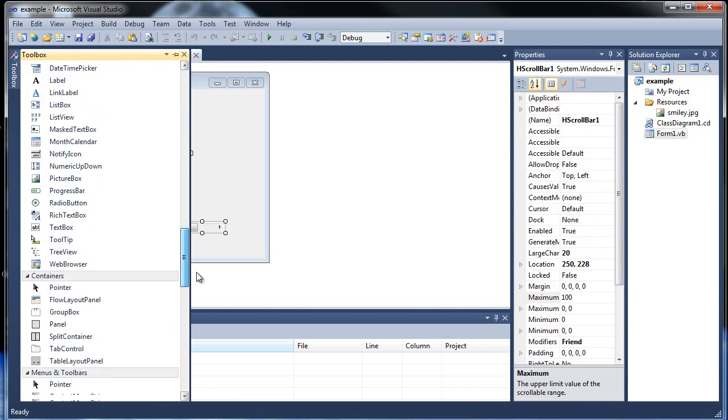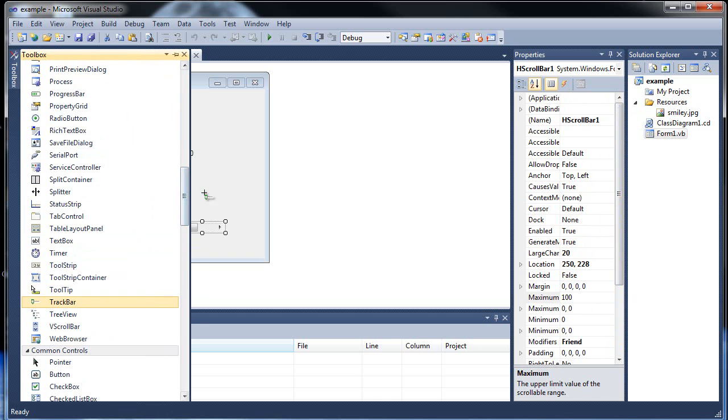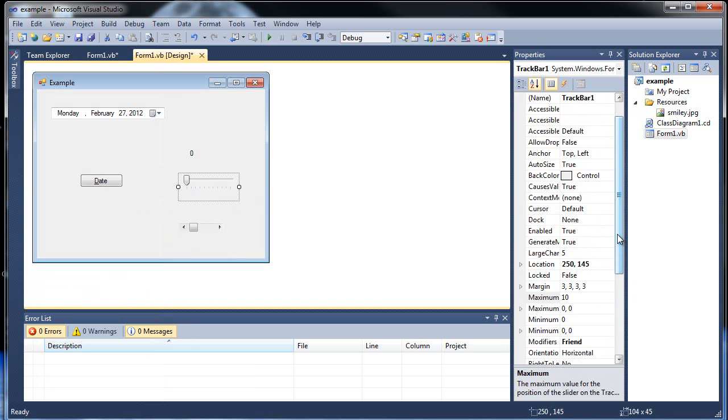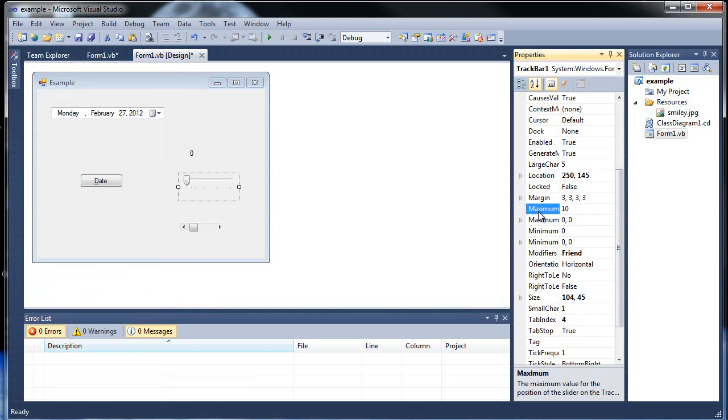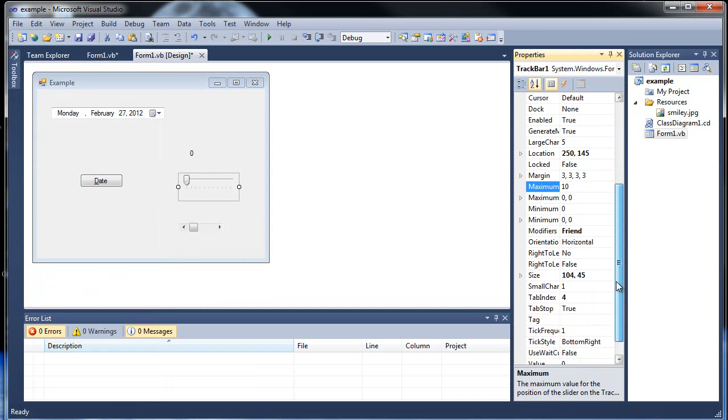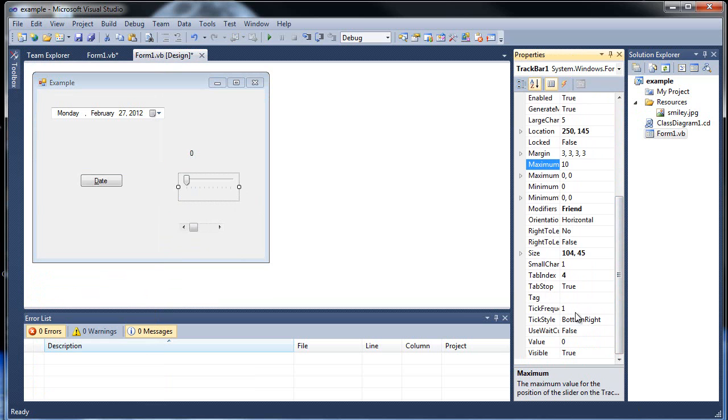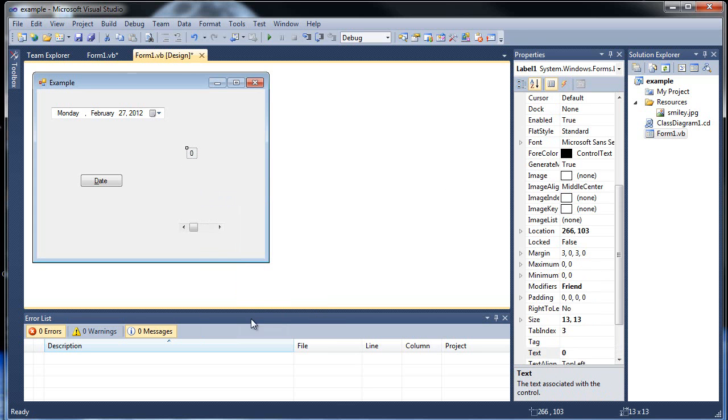And the other one is a track bar. And how these work, basically, is you still have the minimum and maximums, and a tick frequency, which is what you use for when you click either side along, how far this goes over. So that's how you use these as well, but I'm not going to show that now.